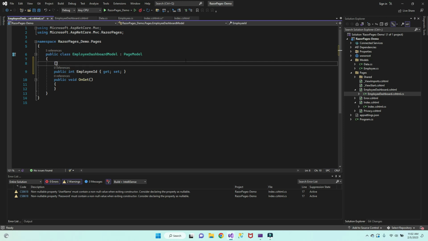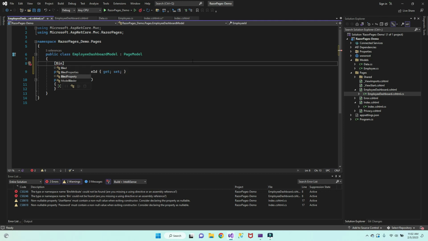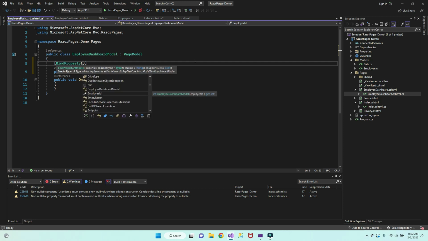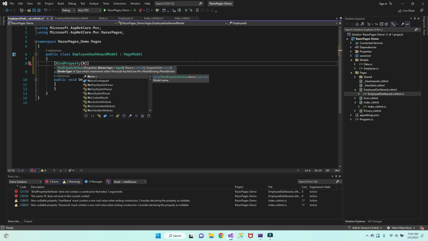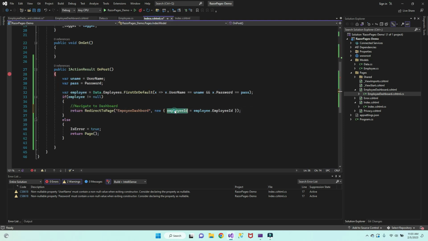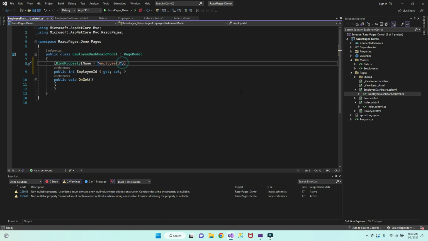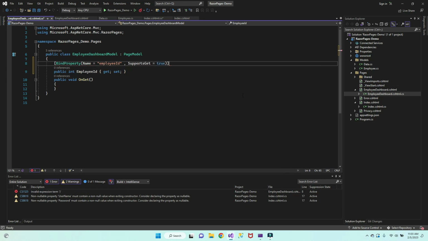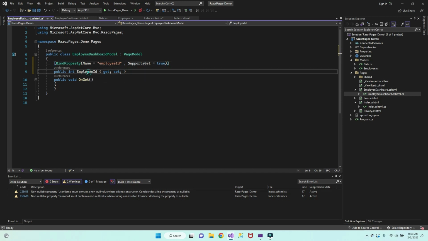However, we're going to tell it to expect this value to be binded from the other page that is coming. So it's the same thing that you've already seen, the binded properties, but this time around we're going to configure it a little bit more. The name that it should be expecting is the name over at the other side. Exactly this one here. We should be expecting this over here, and then you do SupportsGet equals true. That's it.